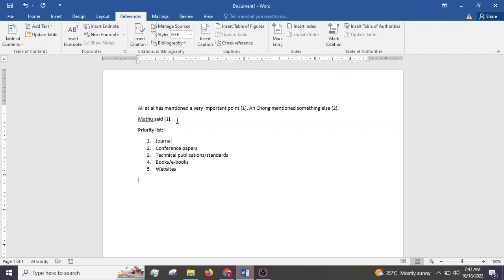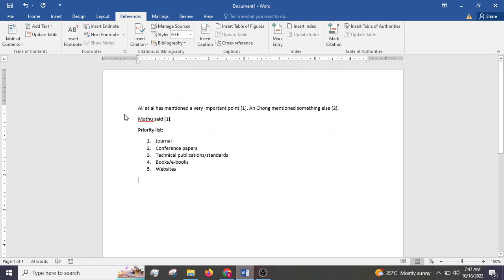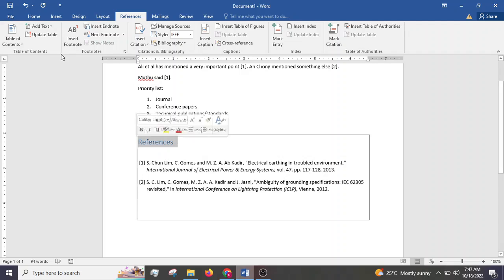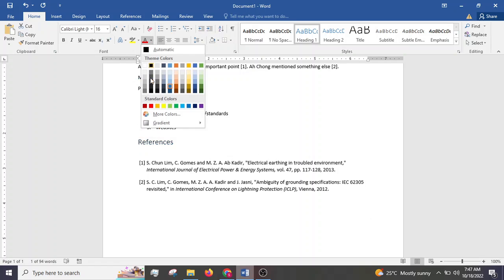So once you have completed all the citations, you want to list out all the references, all you need to do is you just click bibliography and then you just need to click and there you go. All the references that you have used is here.